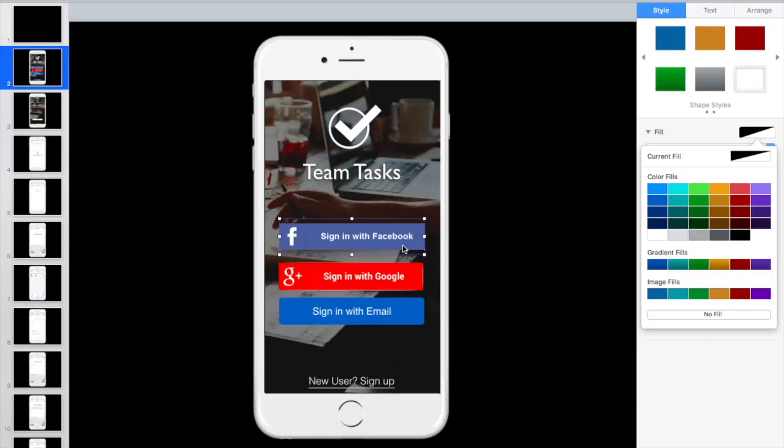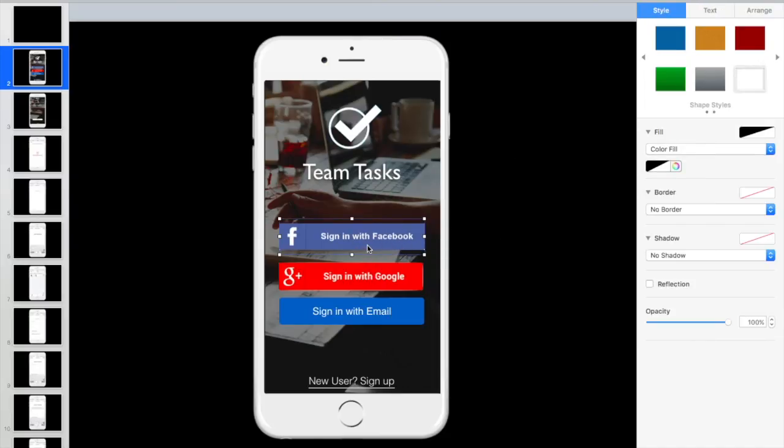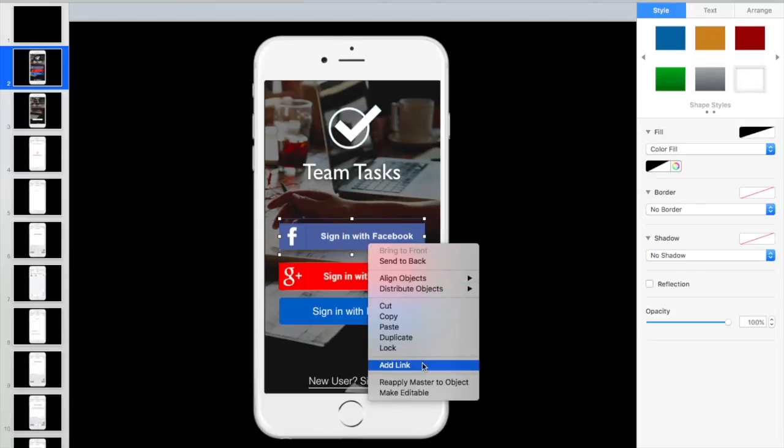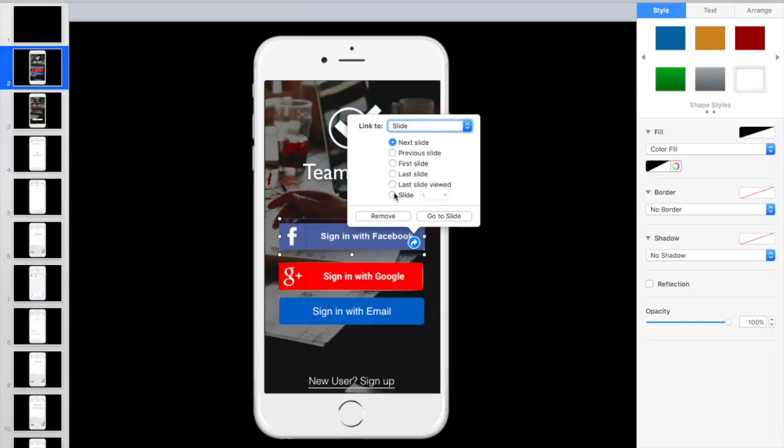Now that we have a transparent shape here, right click on the shape and select add link. Now select the slide option over here. Here you will enter the number of the slide where you want the user to navigate to when he taps on this particular button. In this case we have entered slide number 4, so when the user taps on this button he will be directed to slide number 4.